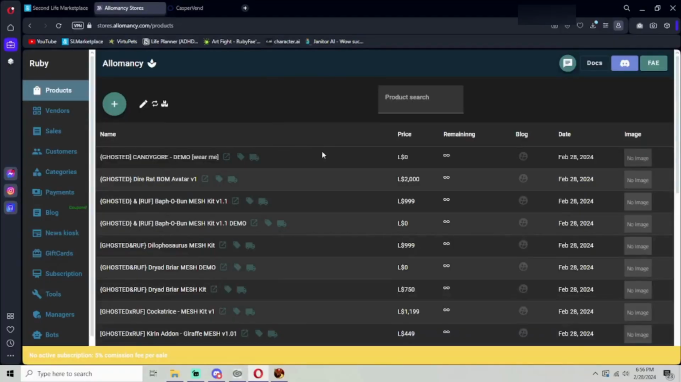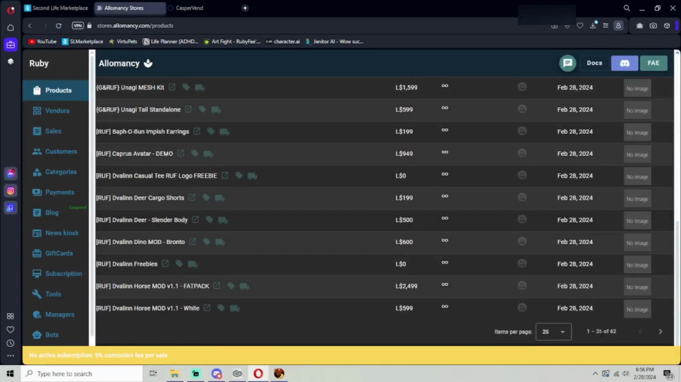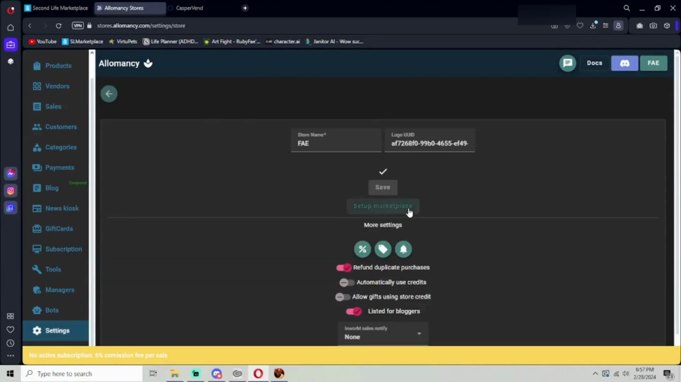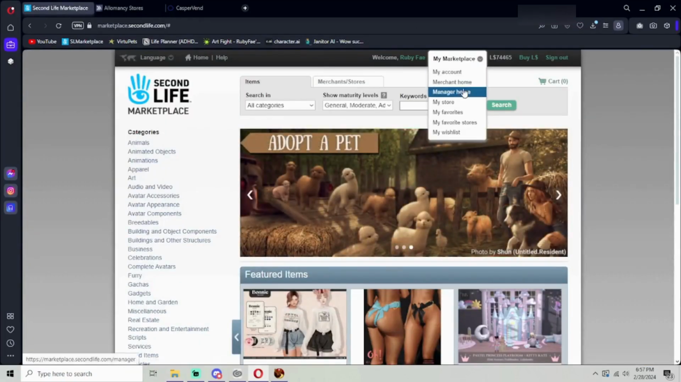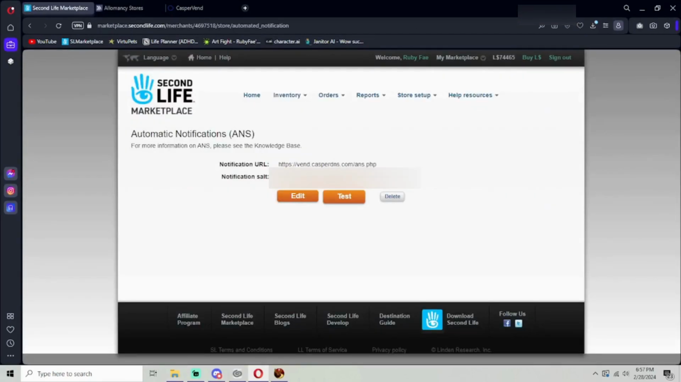First, you'll want to link Marketplace to Allomancy. You do this by going to Settings, Store, and Set up Marketplace. It'll have instructions here on how you do this. The basics are you log into the SL Marketplace with your store account, hit My Marketplace, Merchant Home, and from there navigate to Automatic Notifications underneath Store Setup.